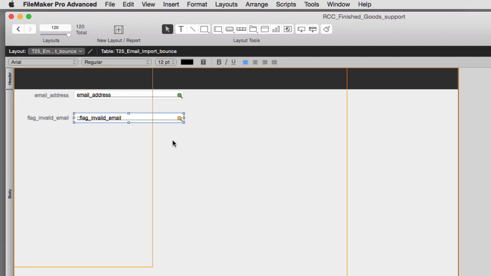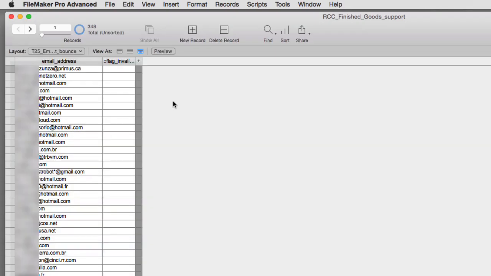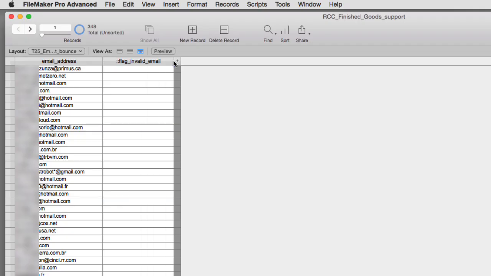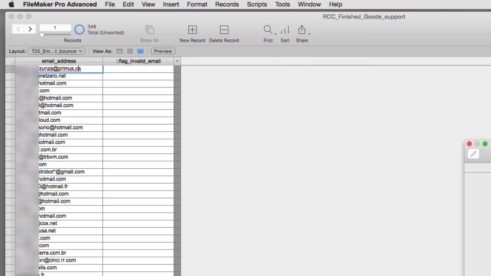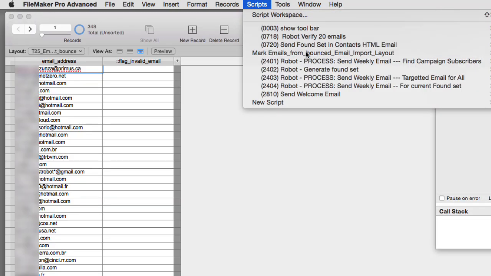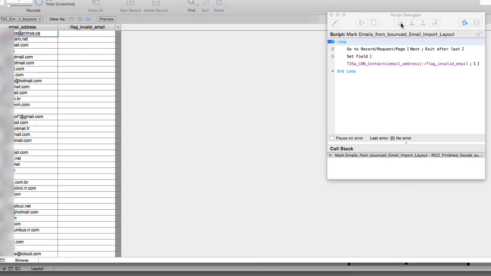I'm going to go back to browse mode, and I notice that the flag invalid is right here. Now remember, this will be 1 as soon as the script starts to work. I'm going to start us at the top right here, and I'm going to turn on the script debugger over here. And then I'm going to start the script. I'm going to start it right here, and I'm going to step through.